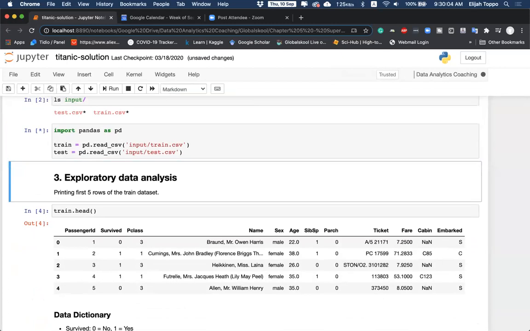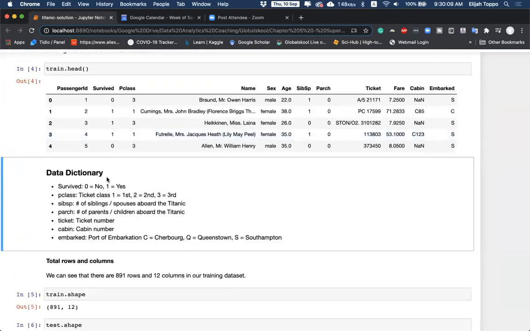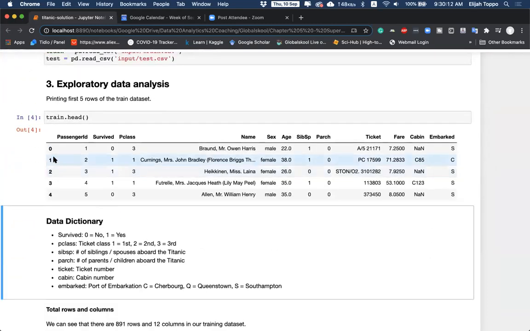If we see what the data looks like, that is, if I do train.head, then I can see the first 5 rows of my training data. As you can see, the first few columns have names like PassengerId, Survived, Pclass, Name, Sex, Age, SibSp, that is sibling spouse, Parch, which stands for parent children, Ticket, Fare, Cabin, and Embarked. So these are the different columns from my data.